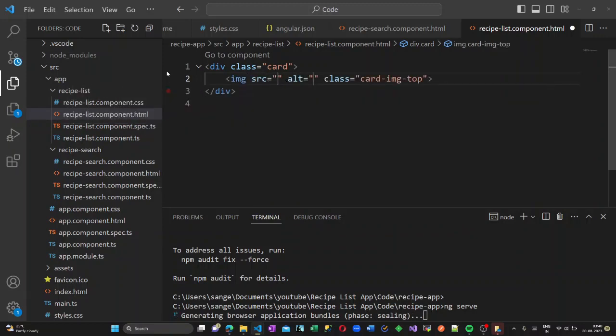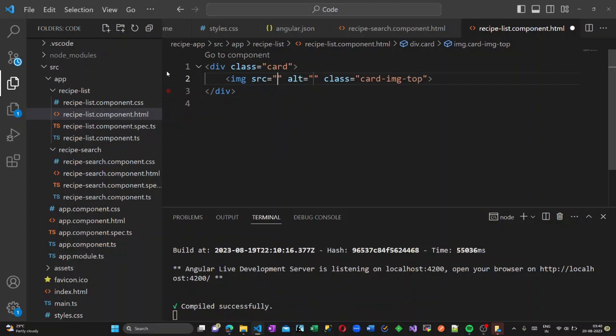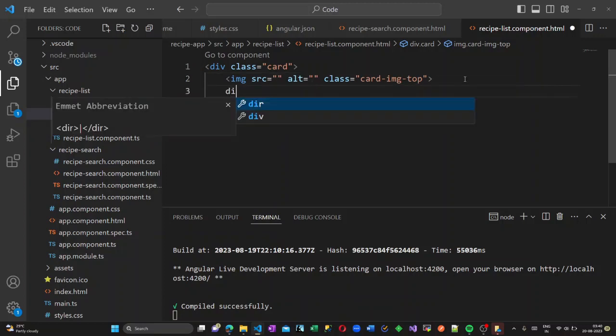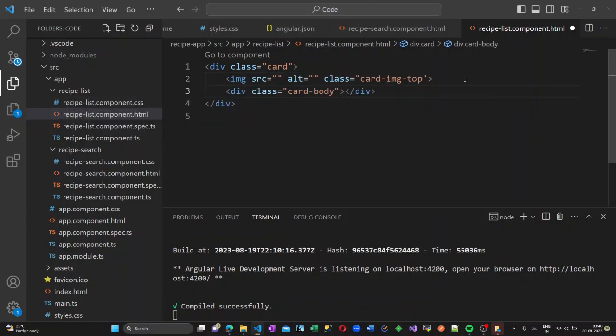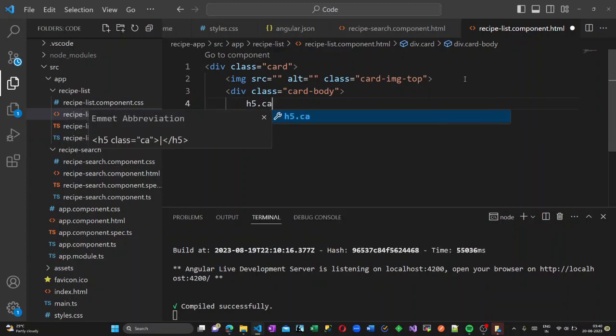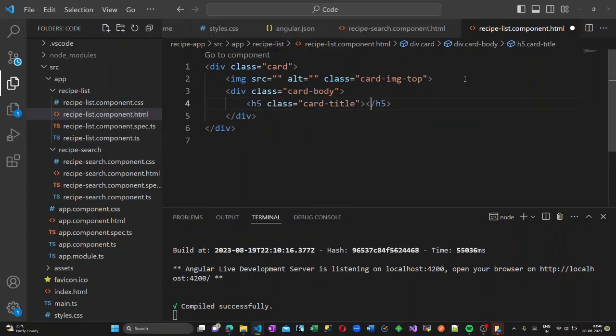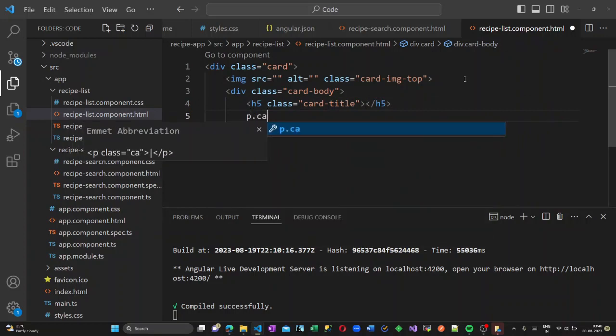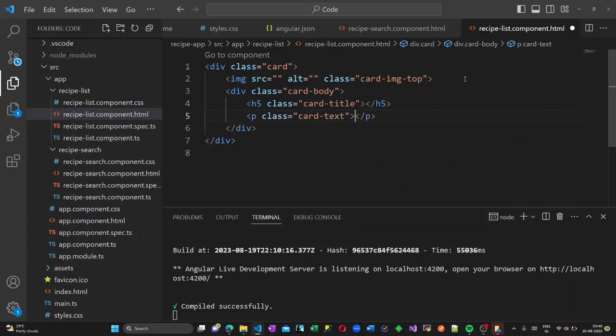Go to recipe-list component HTML and let us create a division with class card, an image tag, as well as another division for card body. This is for creating the recipe cards. There will be a title and there will be a text.